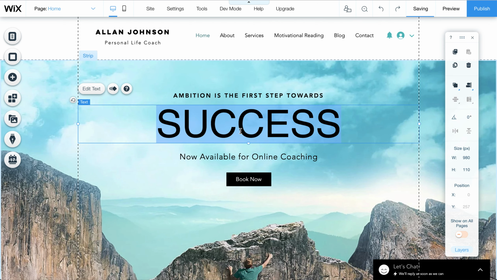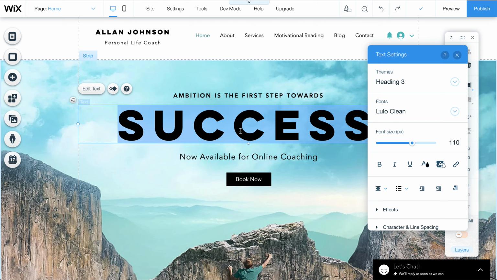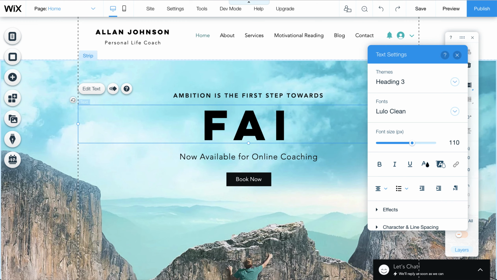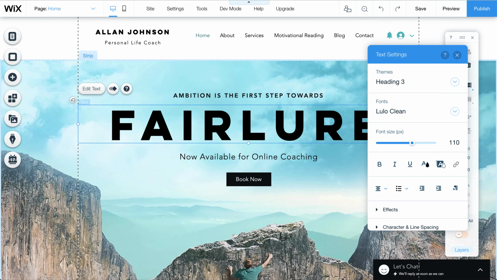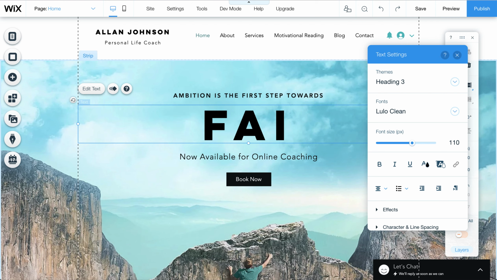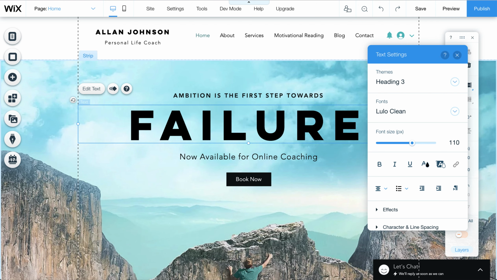Now, I just clicked on the word success. If I double click it, I will be able to actually edit it. And you'll get a text setting tool that pops up right away. So if I type in something else here, okay. Alright, so as you can see over here, I got my menu. I got my text. I changed it.